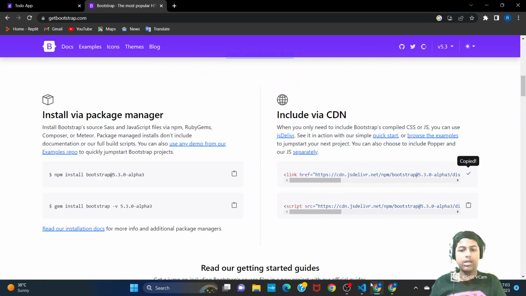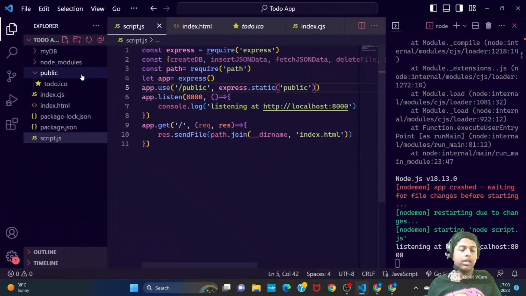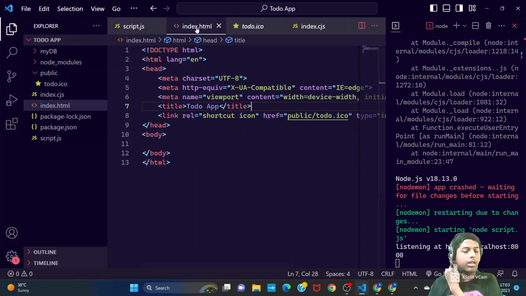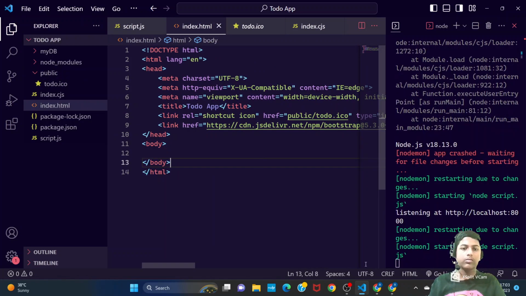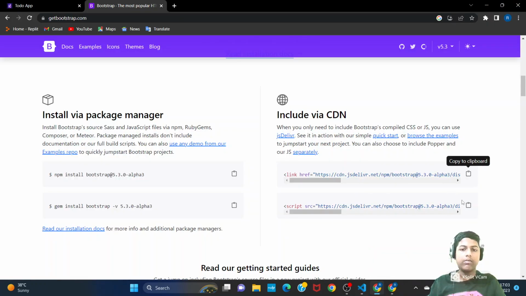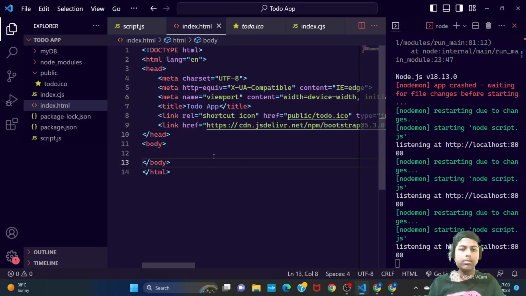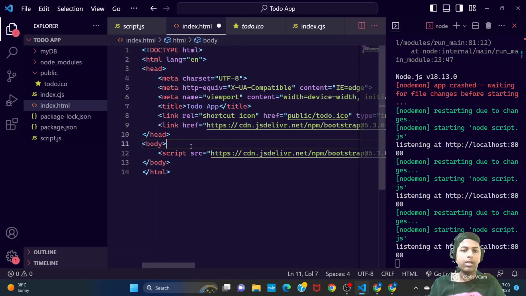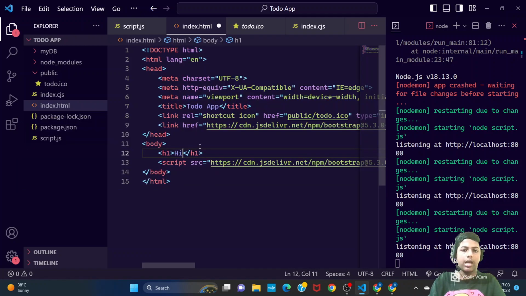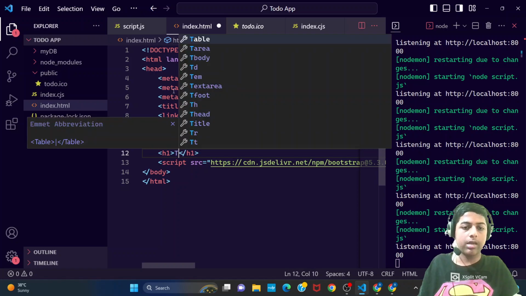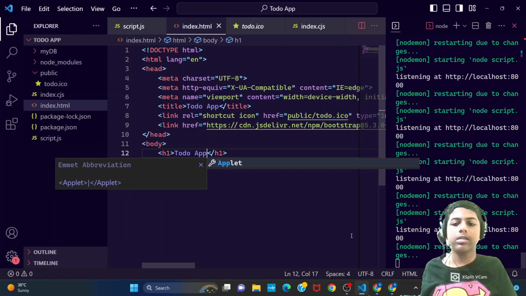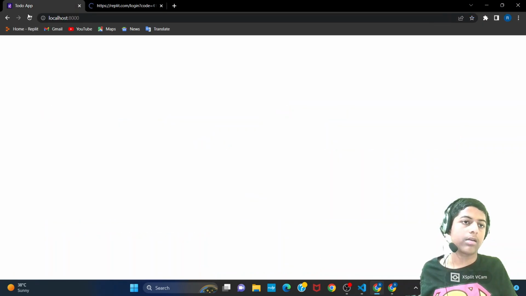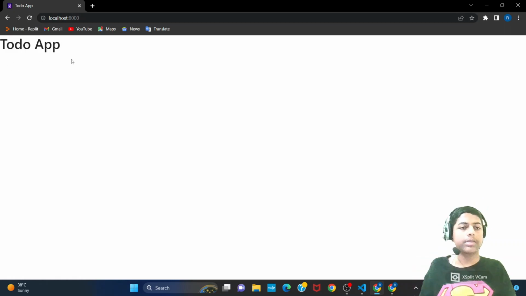Let's copy the CSS here, and in the index.html we need to give it. So here let's give this thing here. After that we need to give the JavaScript, so let's give it here as well. Now let's make an h1 tag and say to do app. Let's save this, go back and reload. Now you can see to do app is there, right?